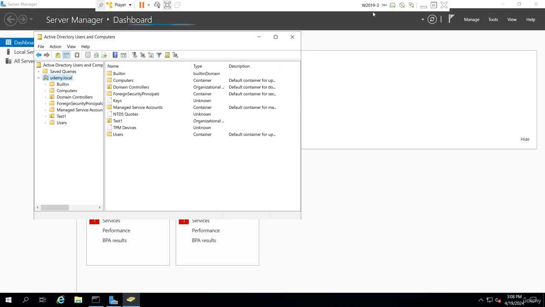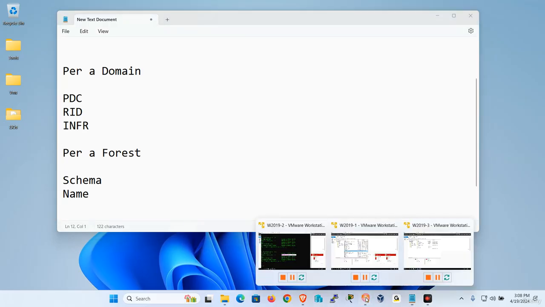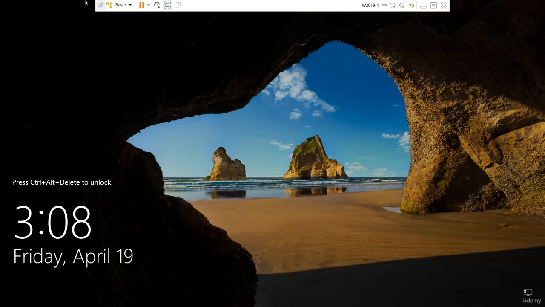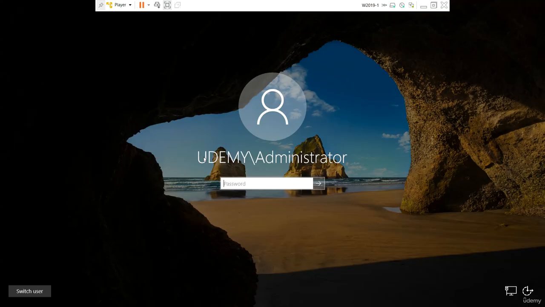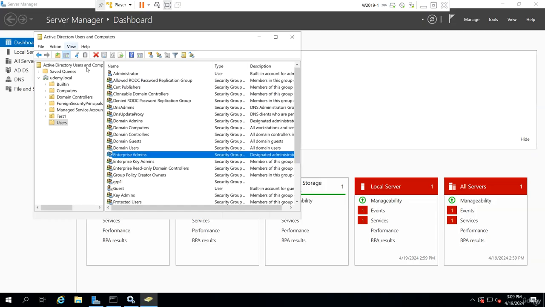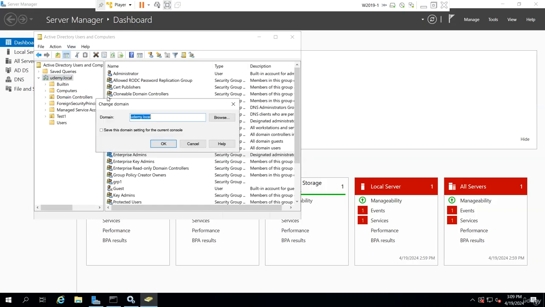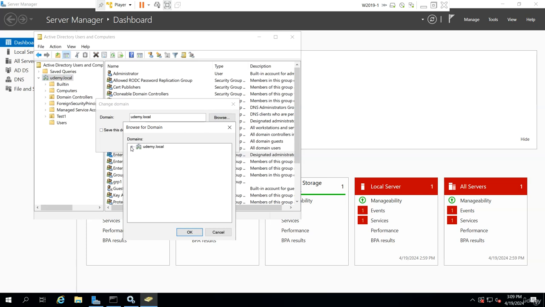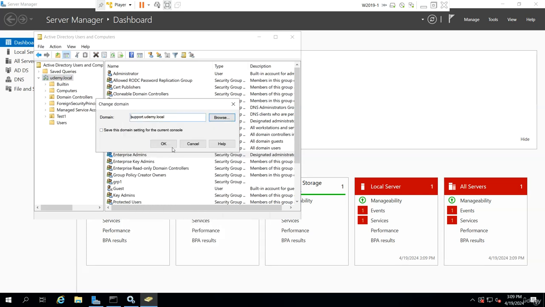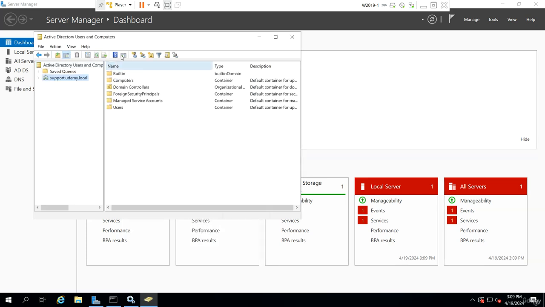I only can read. But if I go to the parent domain, either server, it doesn't matter which server, all right. And let me log on and show you. And if I right click and I say change domain and I browse and I connect to the child domain and I click OK, now look, this is not grayed out. I have full control. You see that? So remember, some FSMO roles are per forest, which are the schema and the domain naming master, and some are per domain, which is the PDC, RID, and infrastructure.